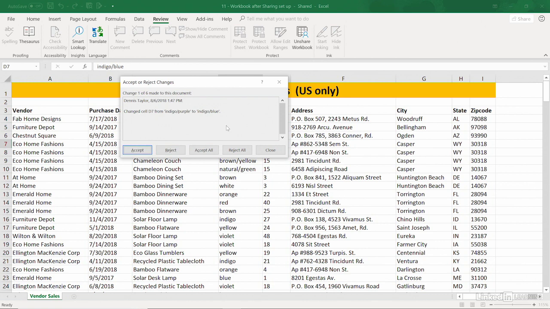So I think you see the potential value of this. And so, as we can see, this ability to track changes made to a workbook by multiple users, even if it's only you, gives you that all-important paper trail that we so often need when we work with files in Excel.